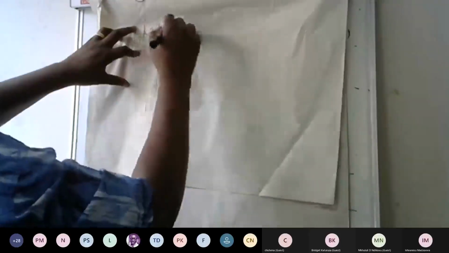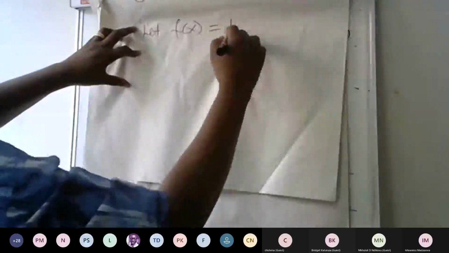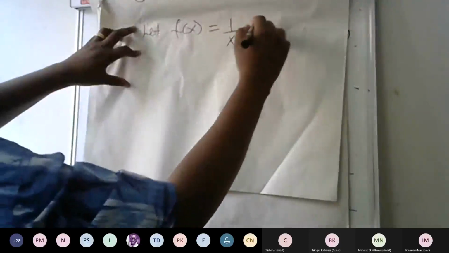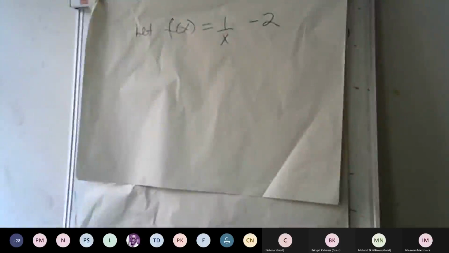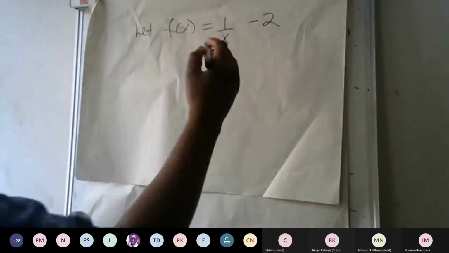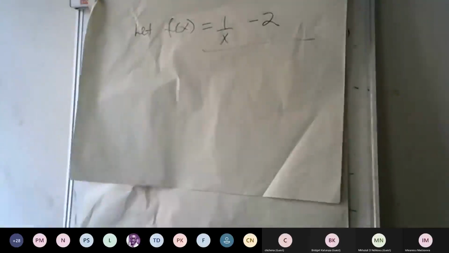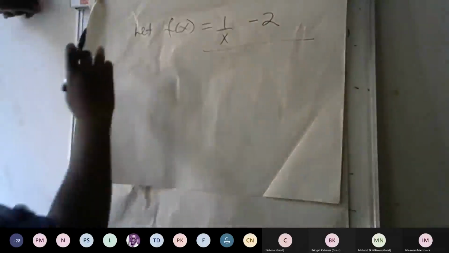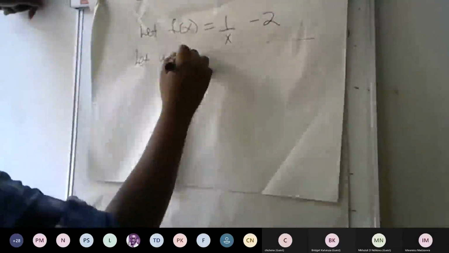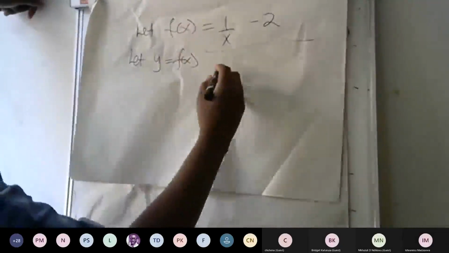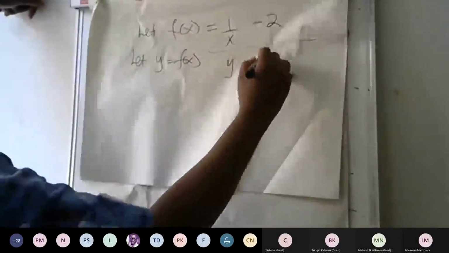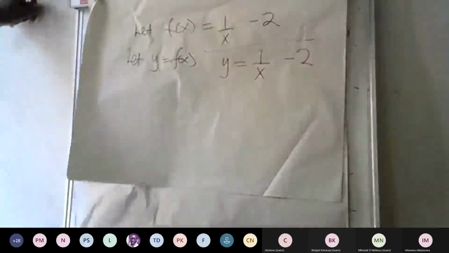So we can quickly look at f of x is equal to 1 over x minus 2, like that. This is the expression that we have, and our requirement is to find the inverse function of this function, 1 over x minus 2. So we can let y be equal to f of x. So we are saying that y is equal to 1 over x minus 2.